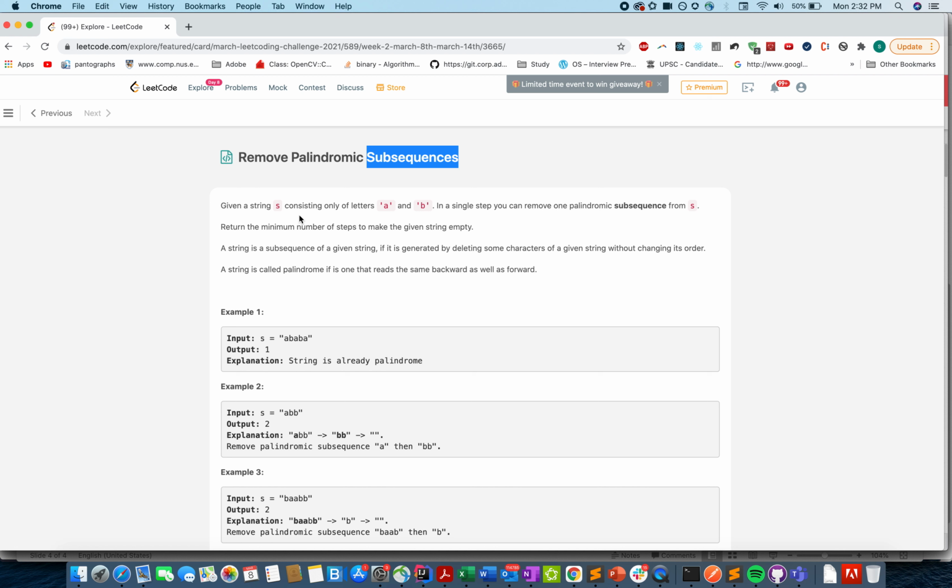So in this question, you are given a string that consists of two types of characters, small a and small b. In one single step, you can remove one palindromic subsequence from the input string. Again, subsequence is to be highlighted, it's not substring. What we need to return? We need to return the number of minimum operations that we need to perform on the input string so as to make the string empty.